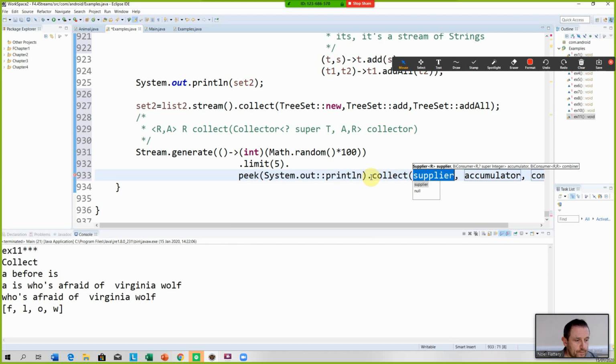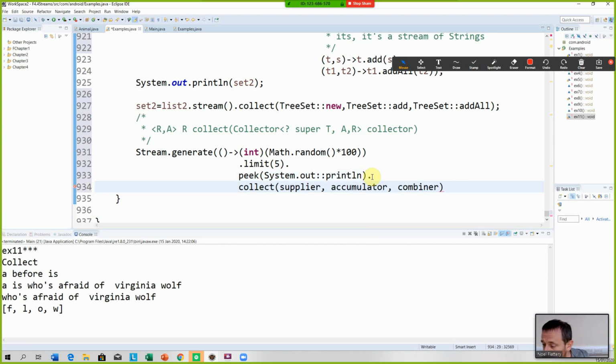Now, this collect object takes something that's a lot smaller. If I want to save all of these numbers as a set, it's very simple. There's a simple method to do it. It's as simple as this. It's going to be Collectors.toSet.